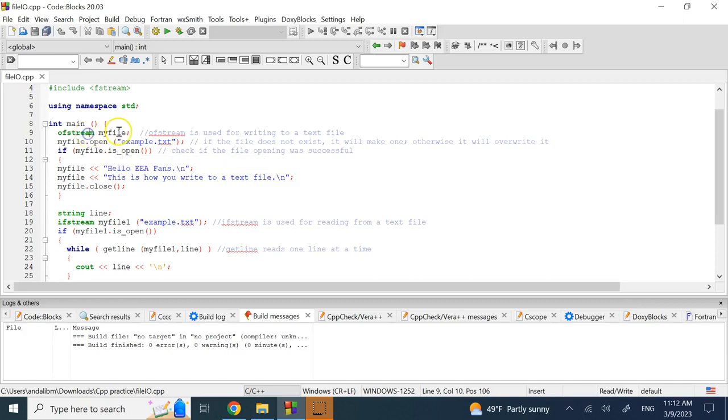So what do we do here? Here I define an object called myFile, and I define it to be ofstream. So I want to use this object for writing something to a file. First thing I do is open it. I say, hey, open this file for me. And then I give it a name for that file.